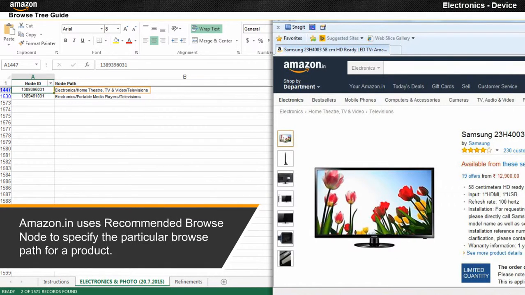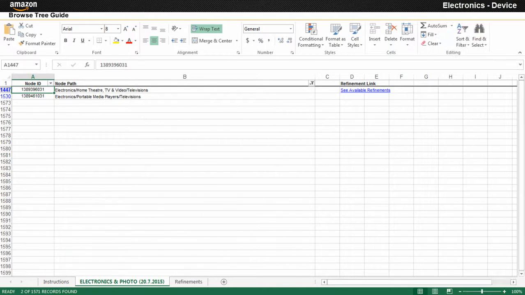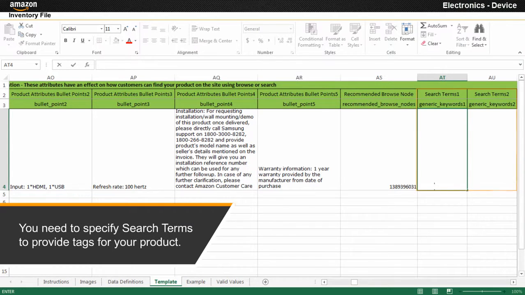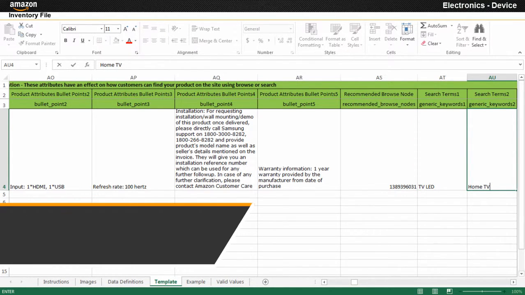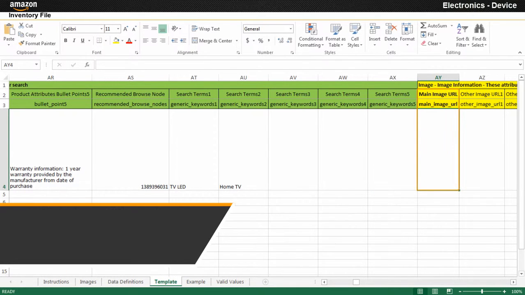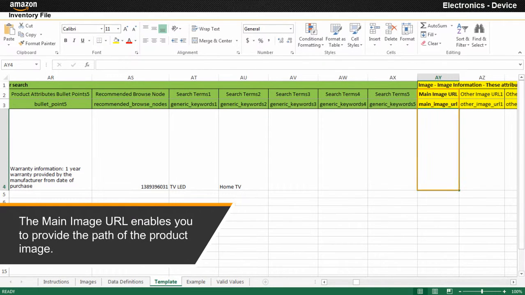Amazon.in uses Recommended Browse Node to specify the particular browse path for your product. You can view the node path at the top left corner of the product detail page. You need to also specify search terms to provide tags for your product. The main image URL enables you to provide the path of the product image.